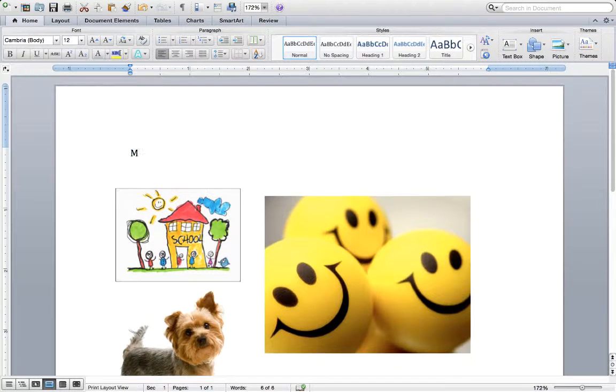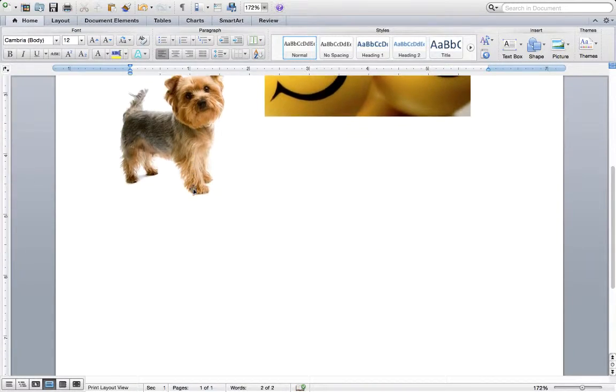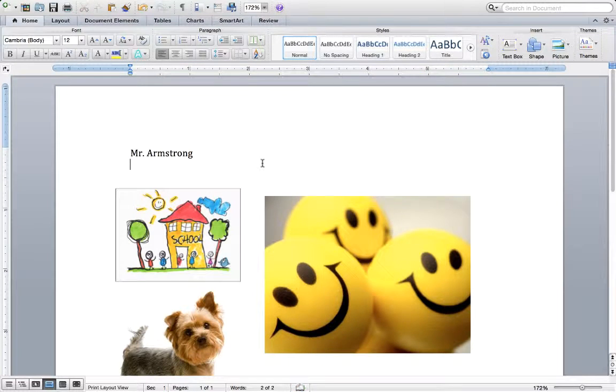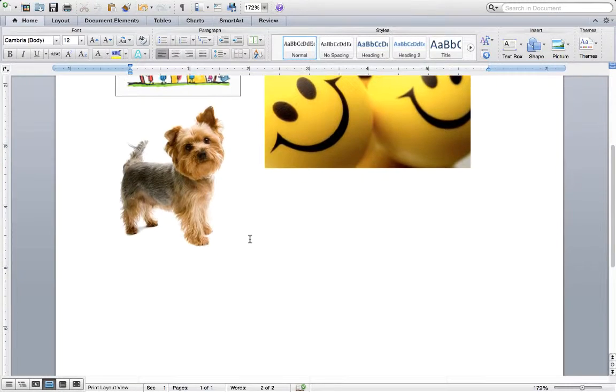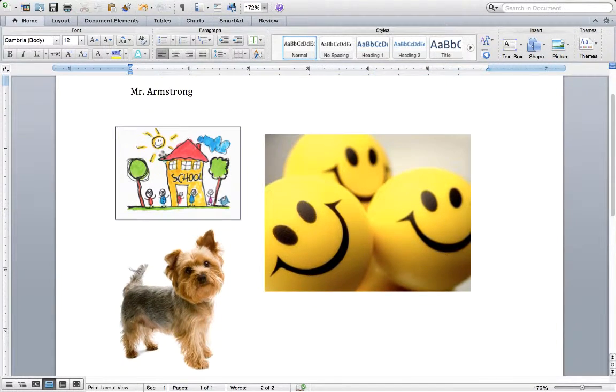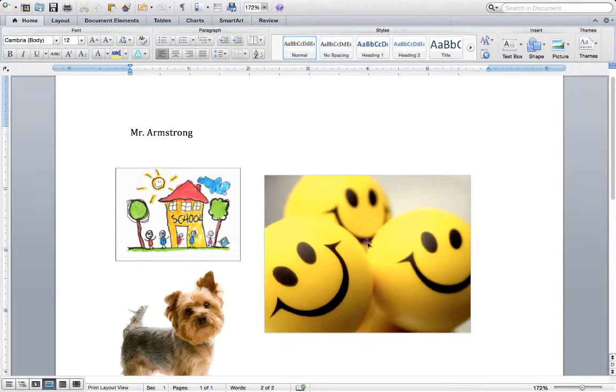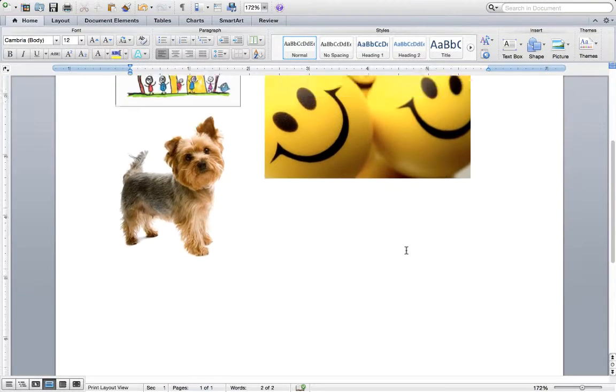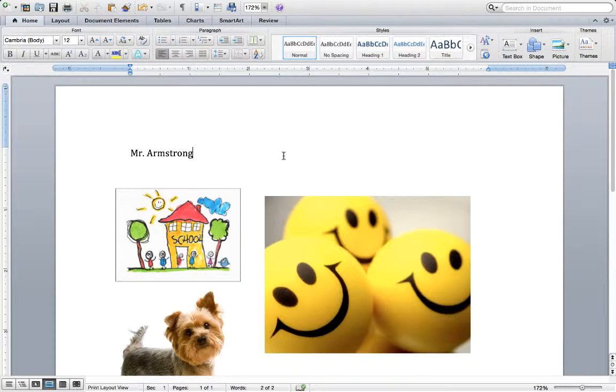Alright, so now the only other thing I'd like you to do is to type your name at the top, and then show me. So raise your hand. Come show me that you have 3 pictures. You've got one about a school, one about your favorite animal. I chose dog, and then one about happiness. So if you can get all 3 of those done, then maybe we'll let you print it, and I'll show you how to print it.